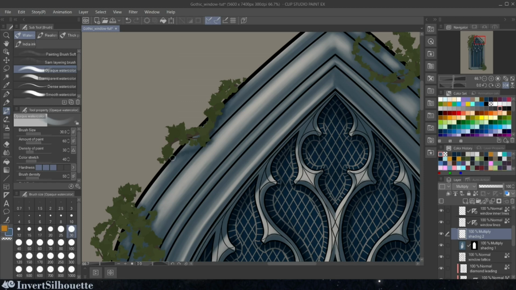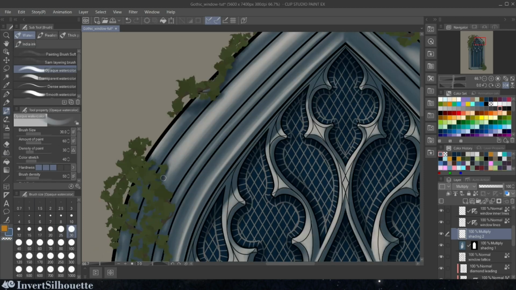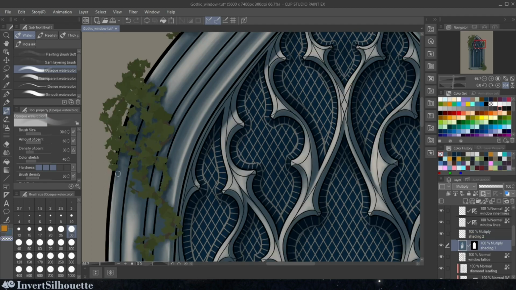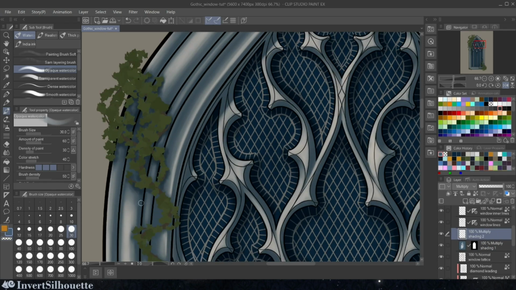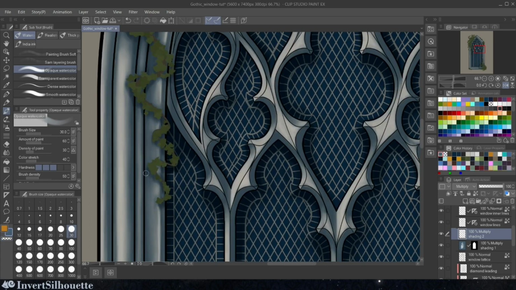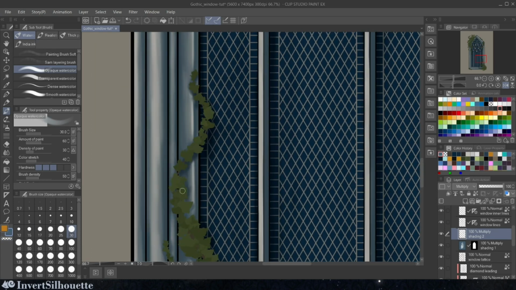After the first shading layer is done, I add a second multiply layer for the deepest shadows. This includes shadows cast by other objects, like the ivy vines and nooks and crannies of the frame. Basically anything that is facing away from the source of the light, or where the source would be blocked by something else. Pretty straightforward.